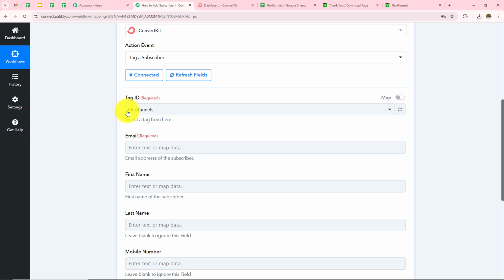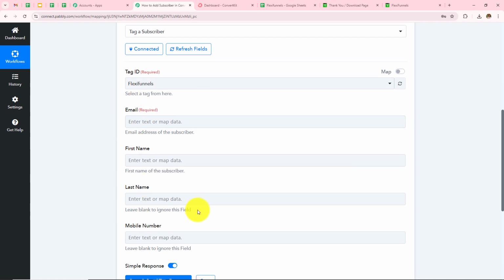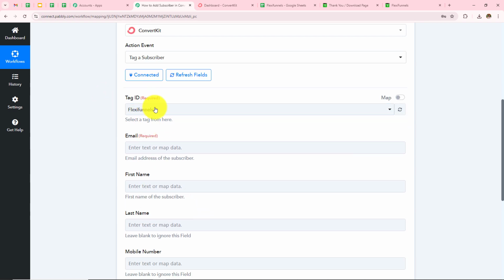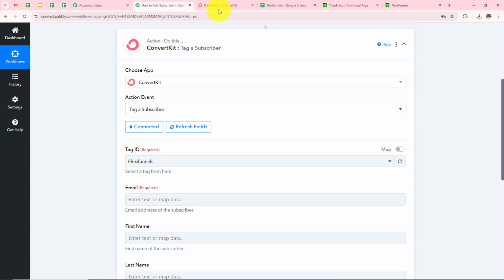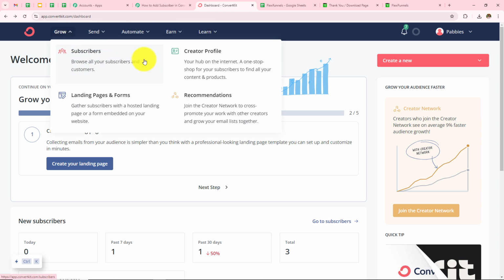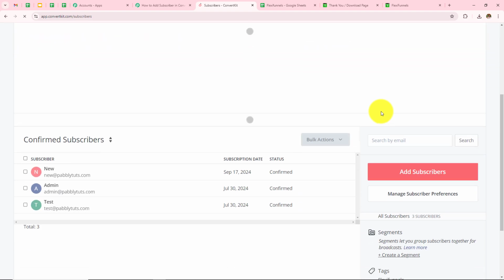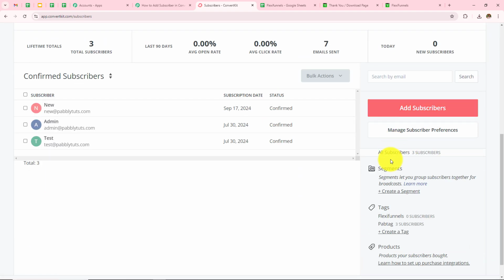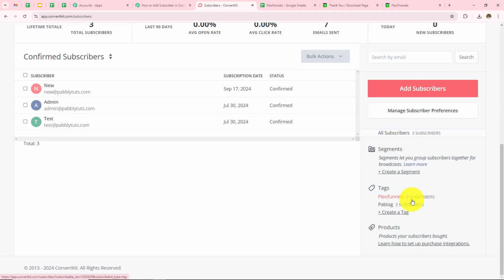So over here I need to enter my tag ID and all the other details. So to enter this tag ID, let me take you to my ConvertKit account. So this is my ConvertKit account, and on the top I can see all the options. Here I need to click on this grow and then click on this subscribers. Now if I scroll down, on the right hand side I can see these tags that I have created. One is FlexiFunnels, the other is Pab tag. And if you want to create a new tag, you can simply click on this create a tag. So I want to add all my subscribers in this FlexiFunnels tag.